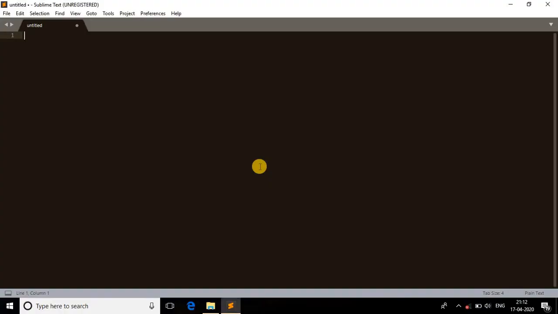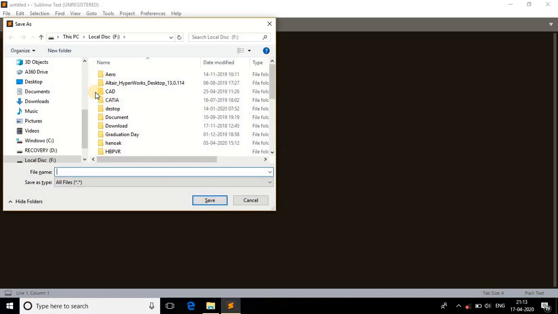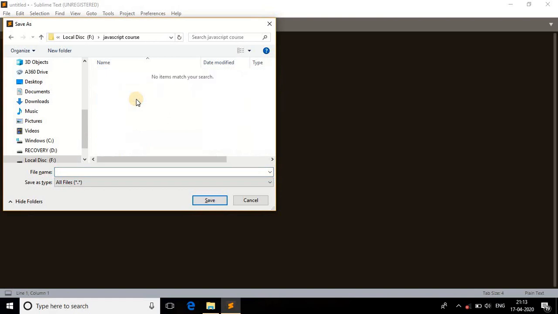So yes guys, now let's begin with the inline JS and let's add JavaScript to HTML. As you can see, this is Sublime Text, my favorite IDE, as I have said before. Now let's begin with some simple HTML. Let's create a simple HTML page and add a JavaScript to that page. Let's first save this page in some folder.